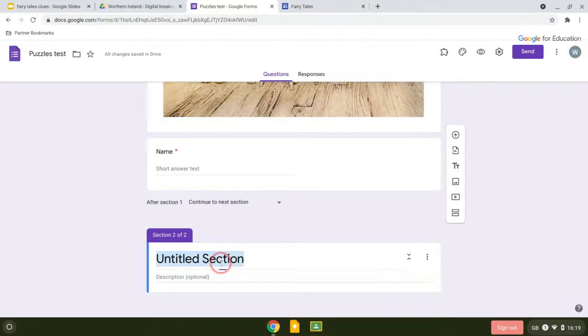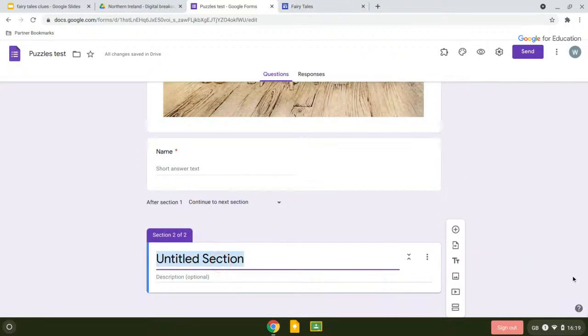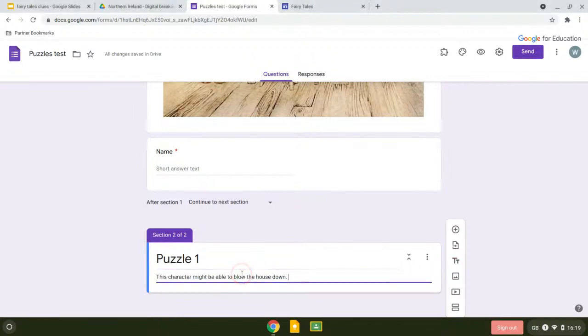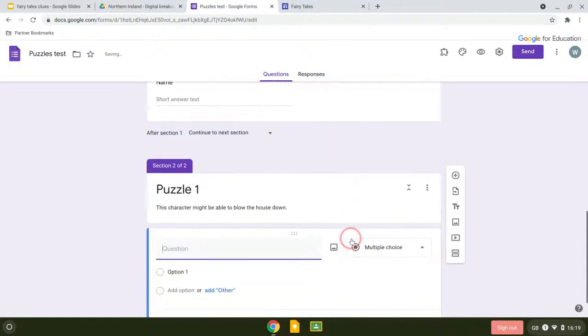So this second one, the section I'm going to call Puzzle 1. Okay, so Puzzle 1 is going to be what I call it. And the clue is going to be the character might be able to blow the house down. So if you think back to the picture I had, there was a picture of the wolf on it. It's encouraging the students to go on, if they haven't already found it, to click on the wolf to get the clue. Okay, so remember, this is a section. This is me telling it to move on to a new page. What I need to do now is to add a question. So I'm going to add a question in section 2.